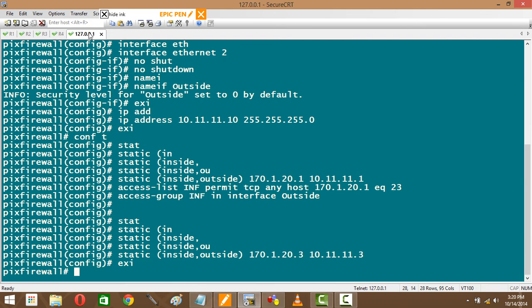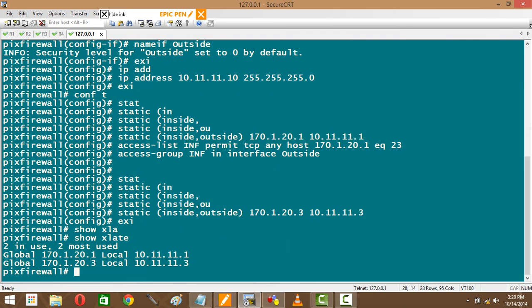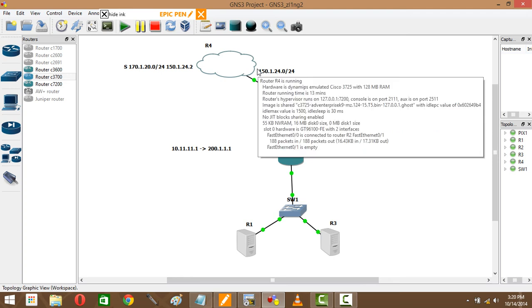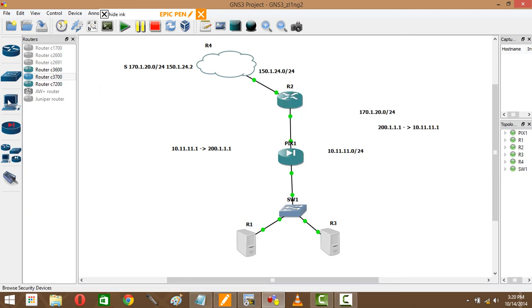Let's check xlate. I have translations. Good enough? Good, right? Now see, this is working properly, but this is just the internet.